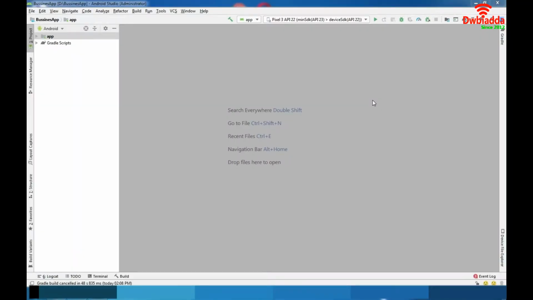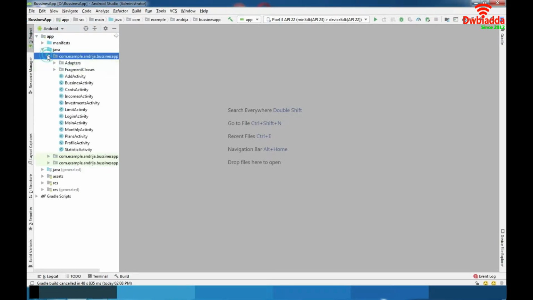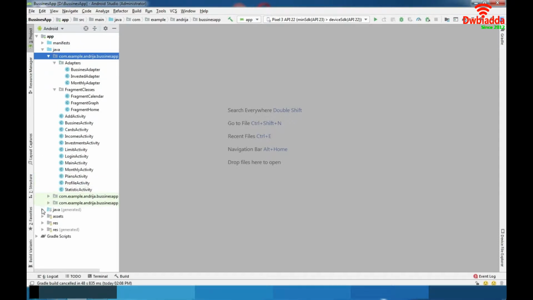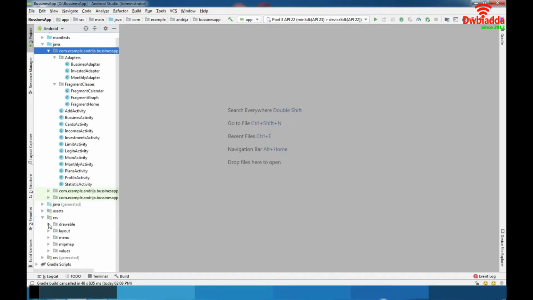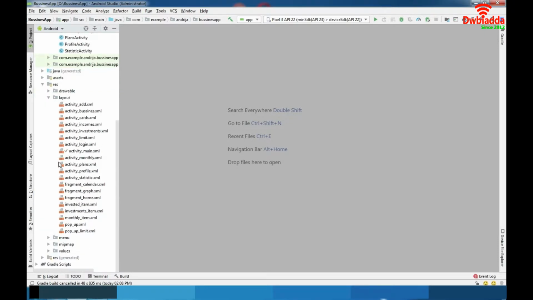Hello to you all. Today we're going through the app and I'll make a retrospective, explain the whole logic and make some conclusions. So let's start. As you can see, we have 12 activities here, 3 fragment classes and 3 adapters. In the layout folder we have XMLs and each XML represents a screen for one activity.